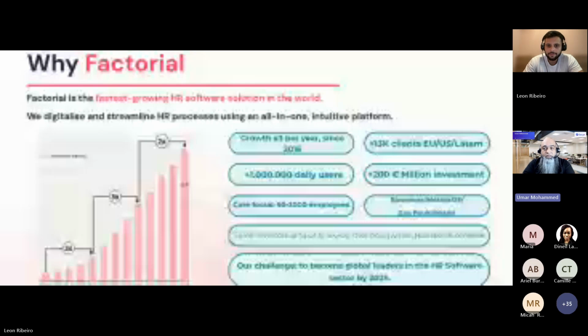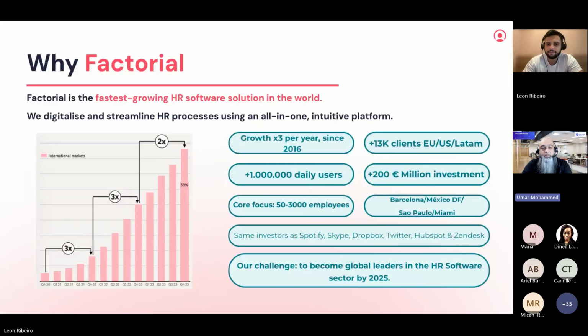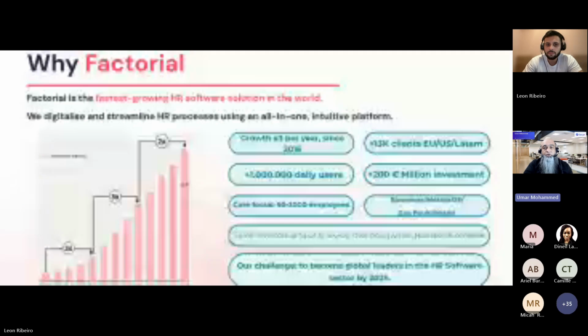And Leon, who's our esteemed guest today, will delve deeper into the incredible features and benefits of Factorial shortly. But for now, just know that the partnership is about bringing world-class solutions across to the Caribbean and to each and every one of you.